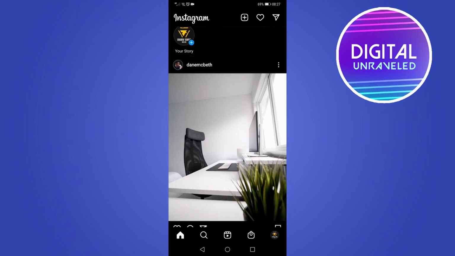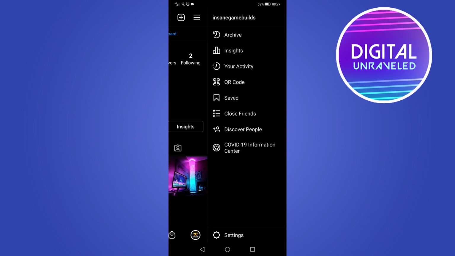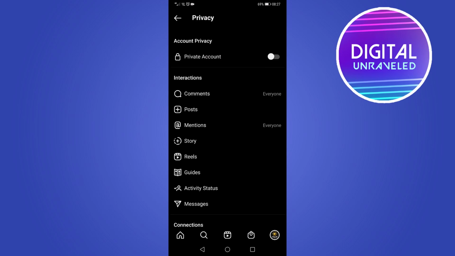tap on my profile icon at the bottom right hand corner. Then I need to tap on the 3 horizontal stripes at the top right. Then I will tap on settings. On an iPhone it's located in a slightly different area, but just tap on settings, and then you want to tap on privacy, and in the privacy page underneath interactions you want to tap on posts.